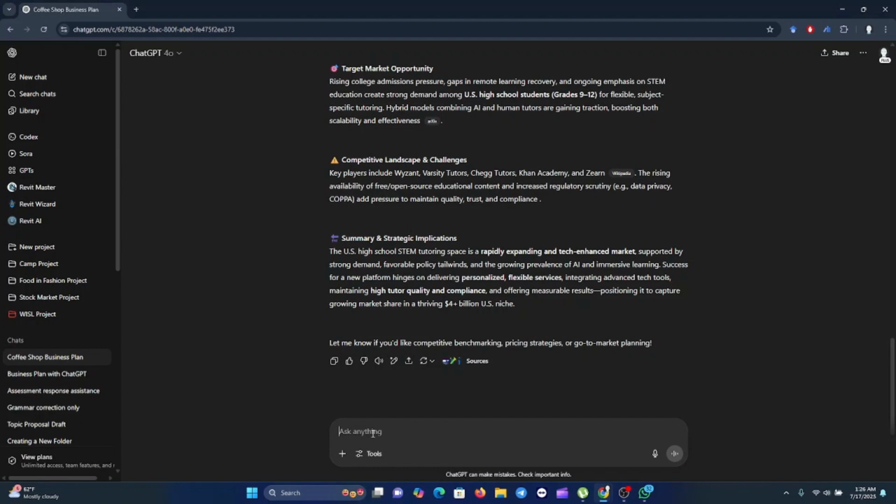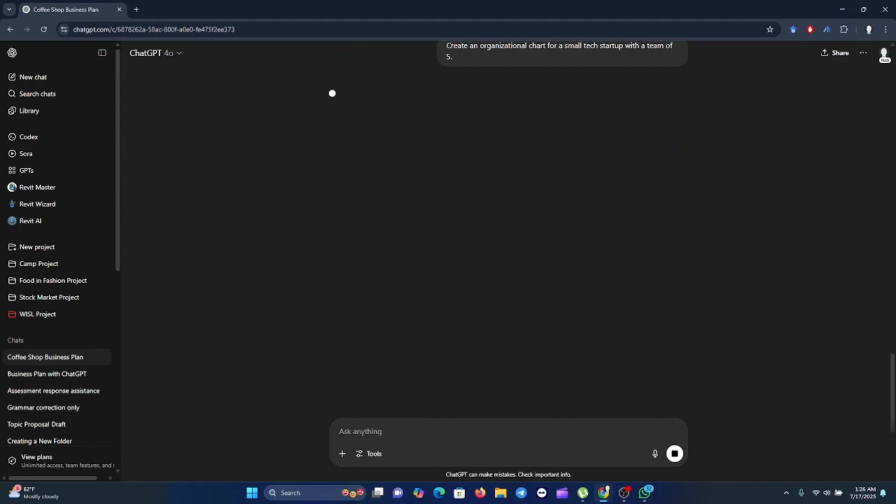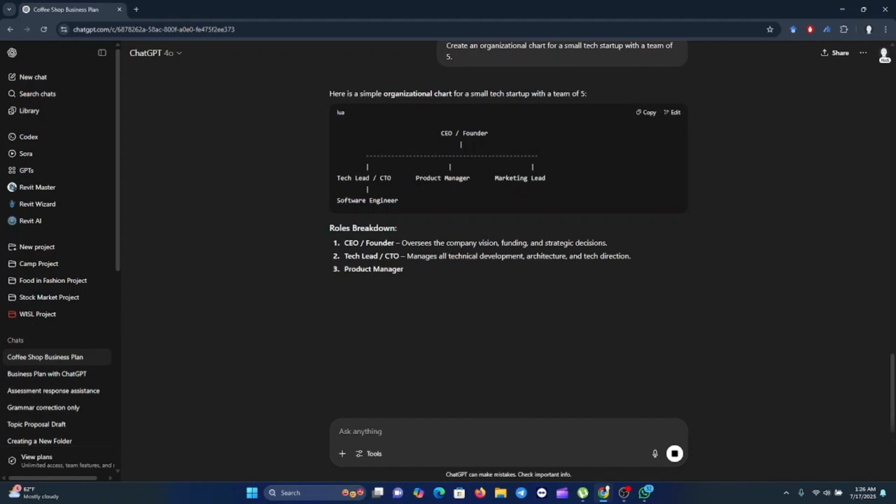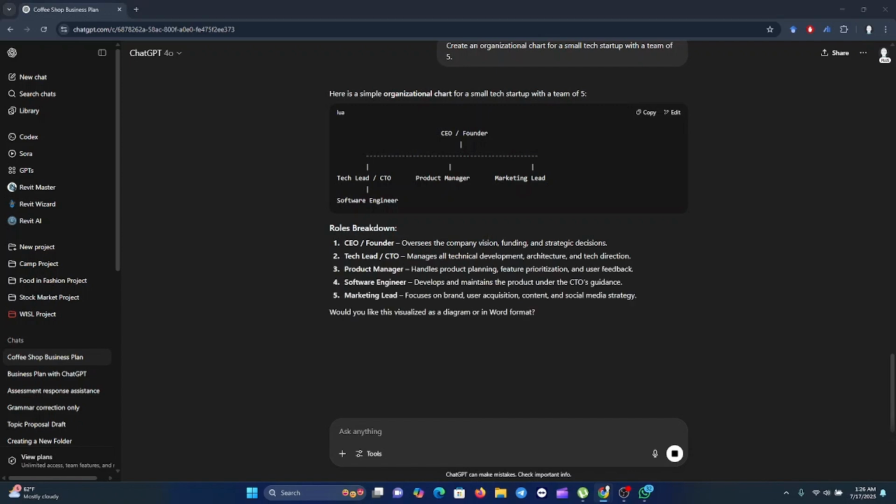Then the next thing that I want us to talk about is the organization and management. This introduces your team or structure, uses titles, and shows your expertise. This is the prompt that you're going to use. Create an organizational chart for a small tech startup with a team of 5. Let's click enter to see what it gives us. It will go ahead and create that for us.